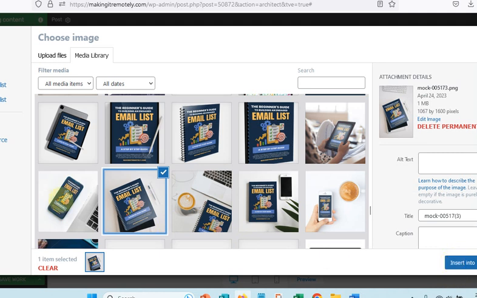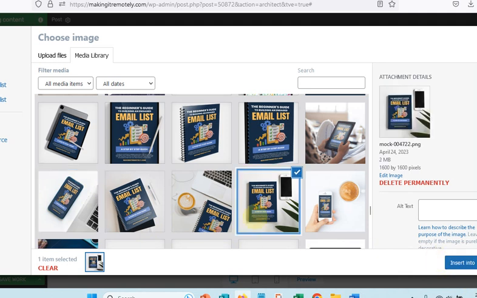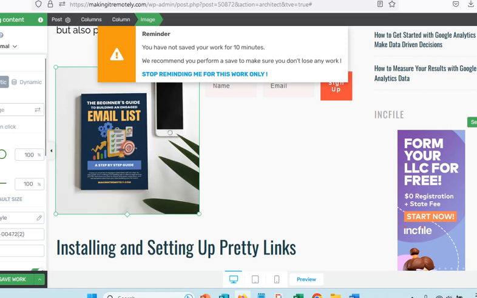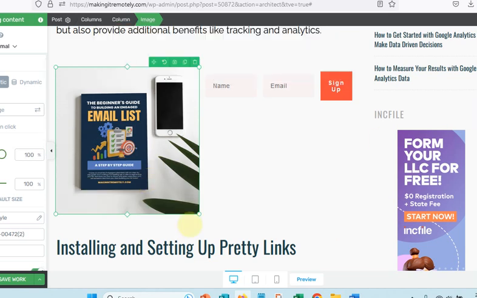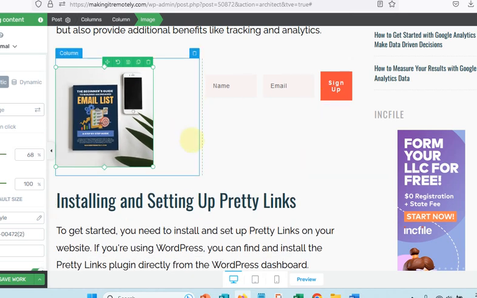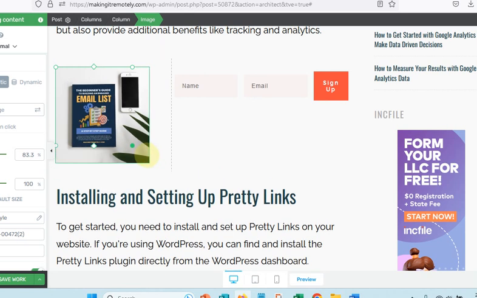That might be a little bit too long. Okay, here's a nice square picture. Let's see if this one's square. So we're going to use this. And it's giving me a little reminder here that I haven't saved my work, but that's okay. We're just going to trudge through this, and this video will be done in no time flat.